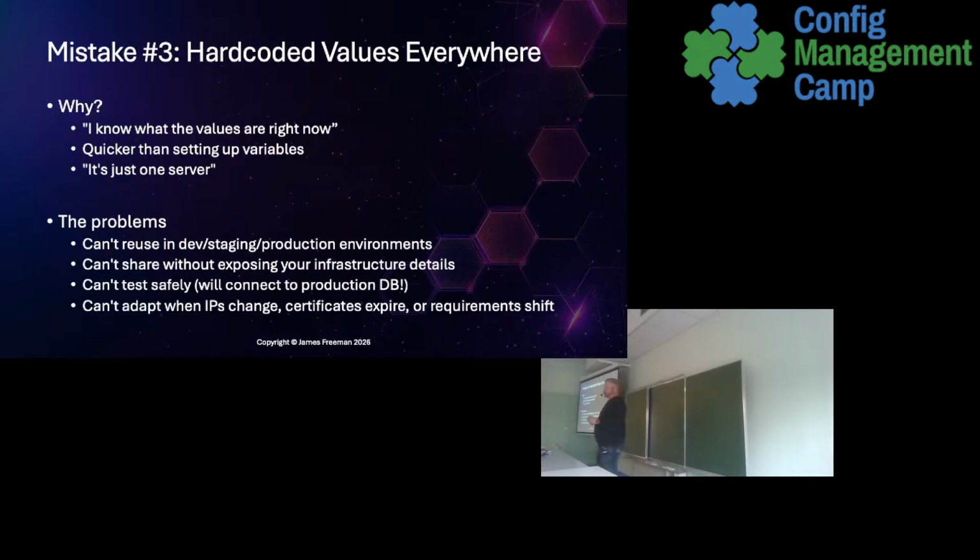Mistake number 3, hard-coded values everywhere. So again, and I think this applies probably to other high-level languages as well, applies definitely to Ansible. They are easy to do, right? We know, oh, this is the IP address that I want, or this is the host name of my server. I'll just put that in the task. That's easy. Again, it's low friction. It gets you started really, really quickly. You're doing it maybe for one server, for one VM in your home lab, let's say, just hypothetically. It's really easy to get started.